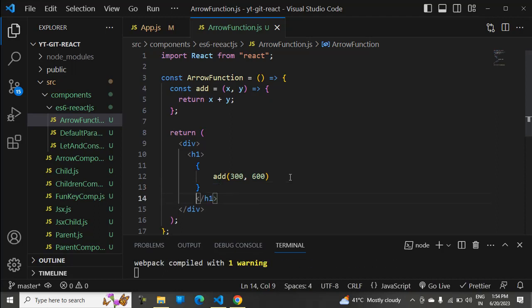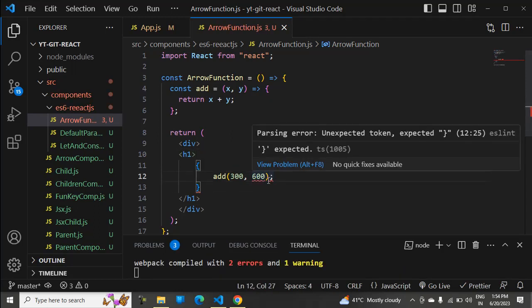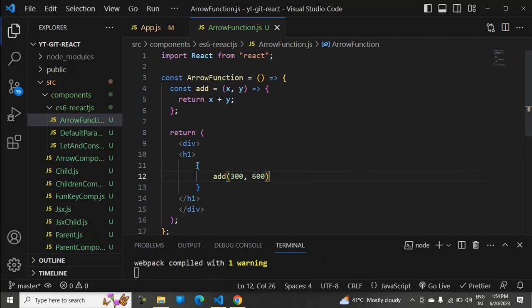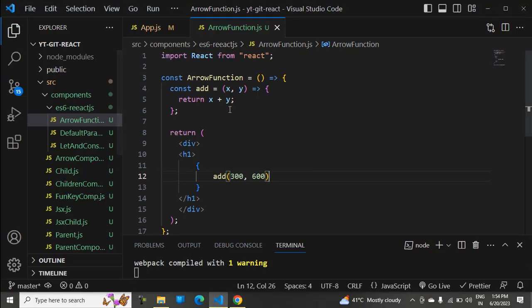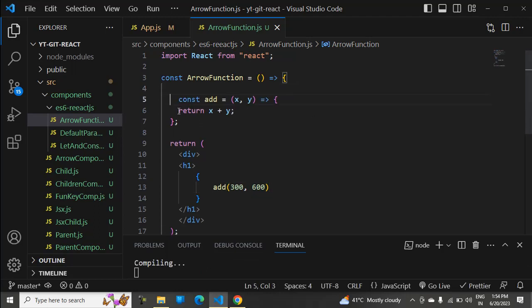So here it is calling the function. You should not give the semicolon if you are following this JavaScript type of function calling. And let's check the output of this one. See, 900 is showing because it is returning the value. So what is the arrow function here? This is the arrow function.